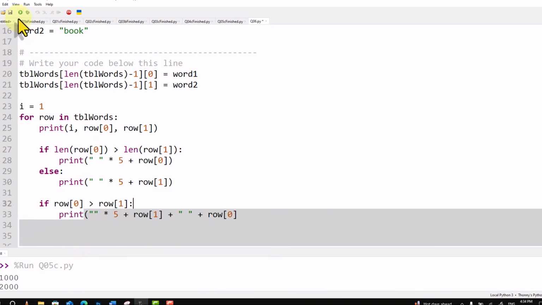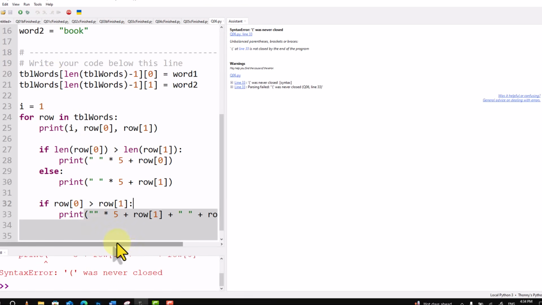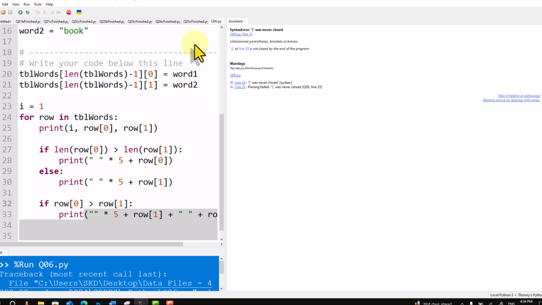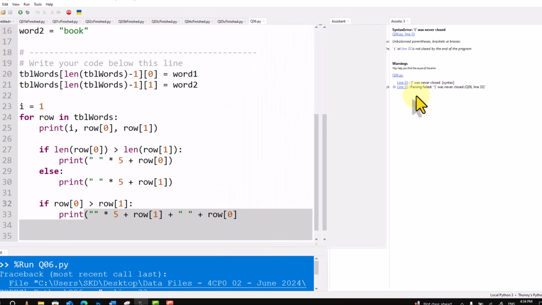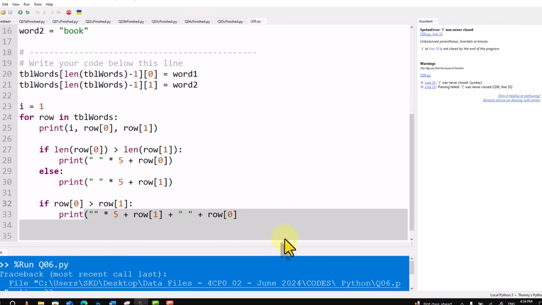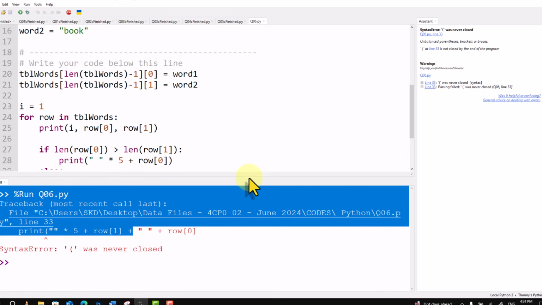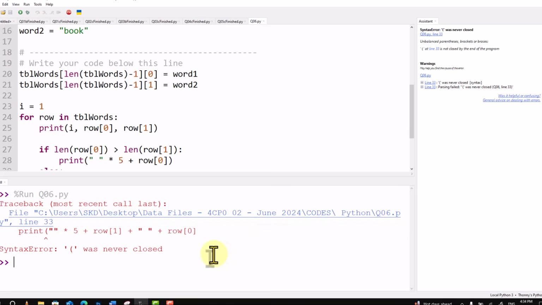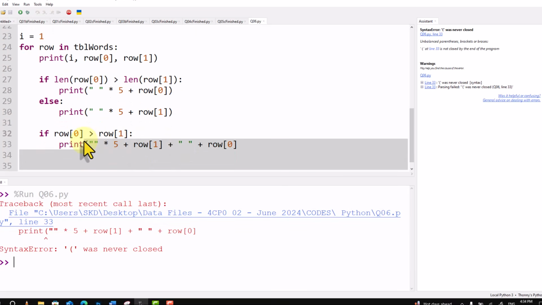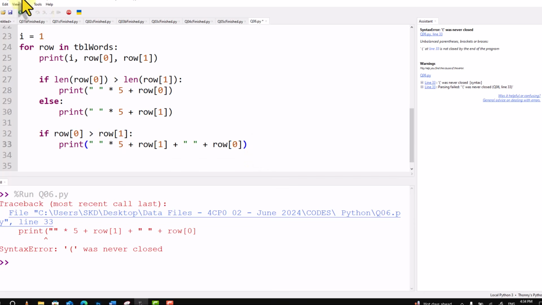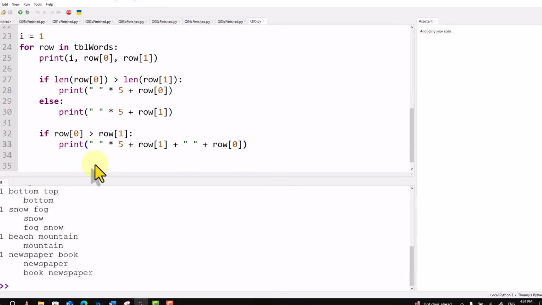So let's run it once to check for errors. If I run it, yeah, we have gotten an error: this is never closed. Let's check in which line this is. Python says line 33. So in line 33, what was never closed? Yeah, we have to close a bracket here. That's why it's very good to run your code every time.